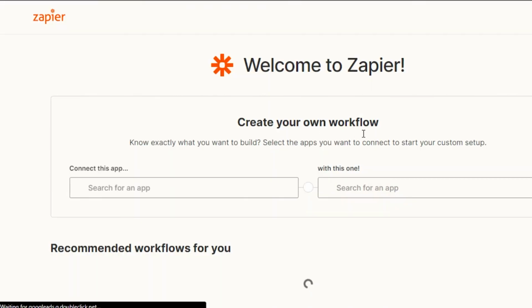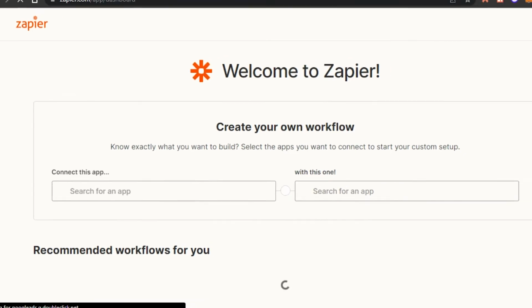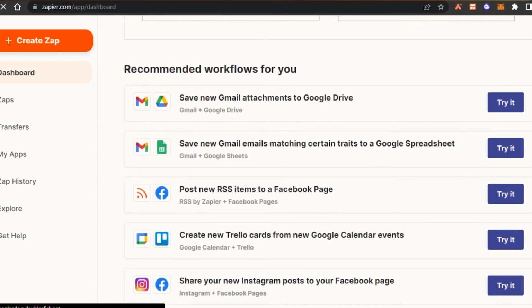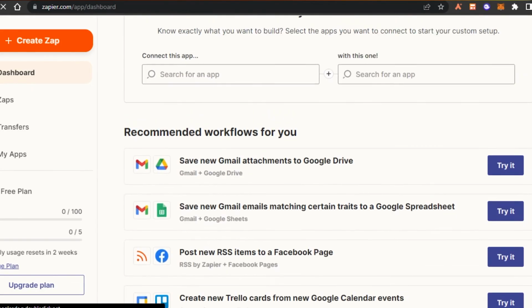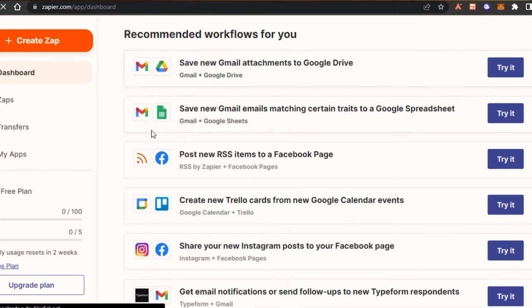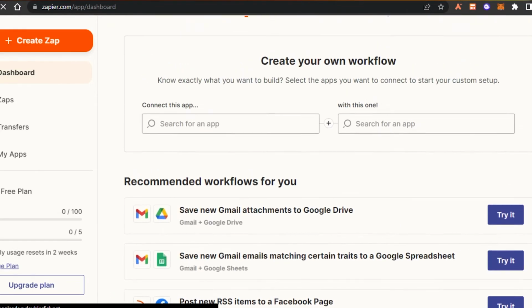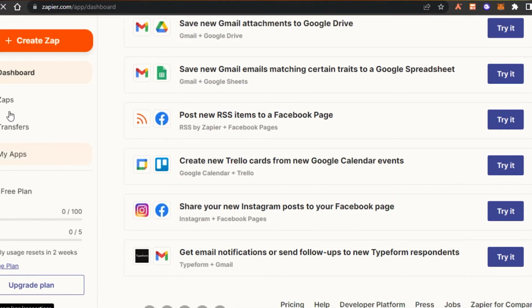Similarly, you can create more folders if you like. You can divide your applications into your folders, and it will also give you recommended workflows that a lot of people use. For example, Gmail and Drive. We have Gmail and Sheets, we have Trello and Drive, we have Instagram and Facebook, we have Typeform and Gmail. So you can create these different recommended Zaps, or you can create your own.